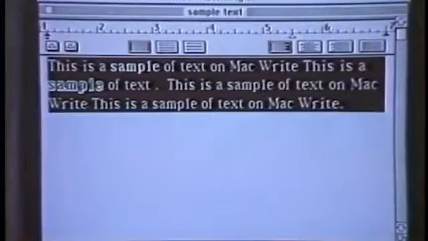If you want to change a word to be bold, just say bold. Change the font to something like Old English.